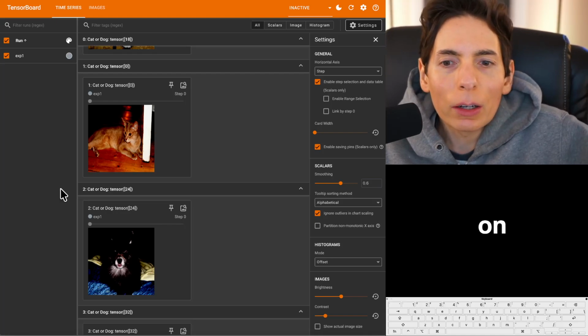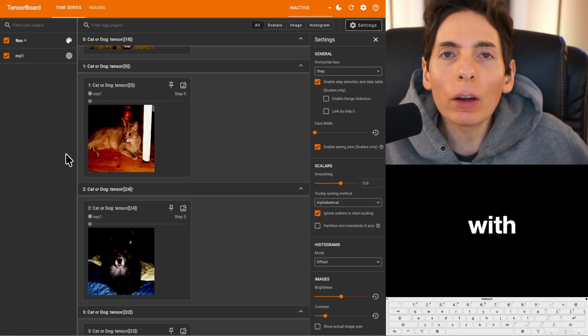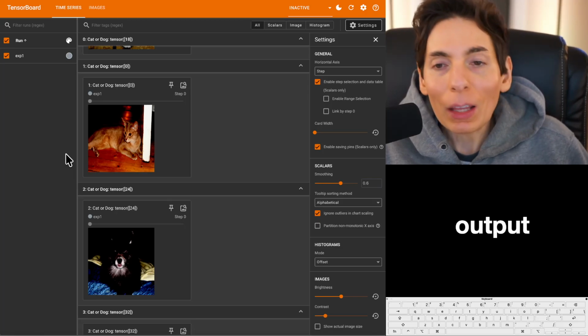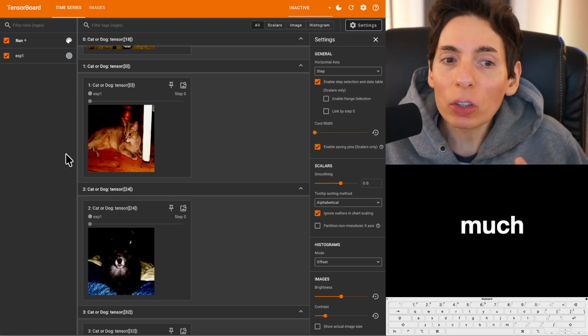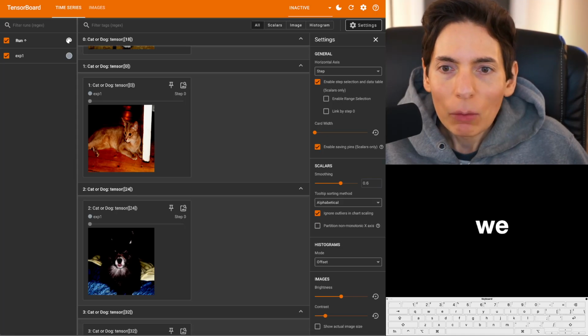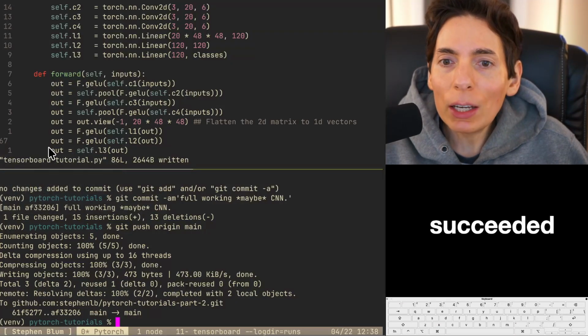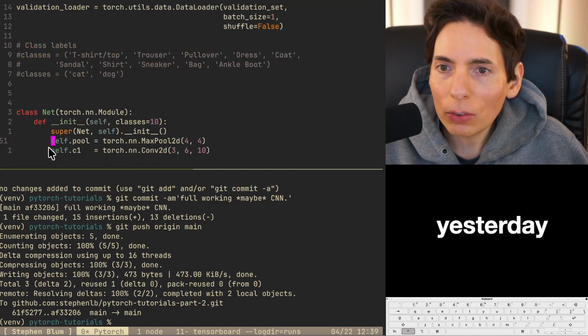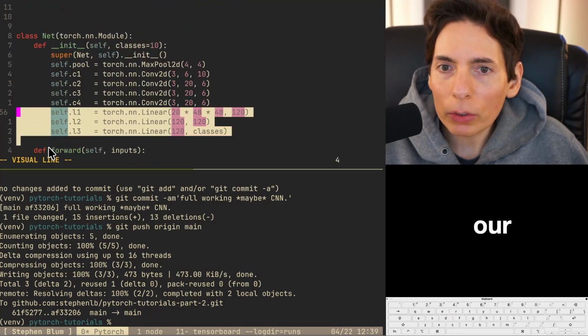We're going to be focusing on getting our Tensorboard with our logit output. I think we can do it. We can see how much loss we are achieving. I believe we succeeded at rendering our model yesterday by setting up all of our layers.